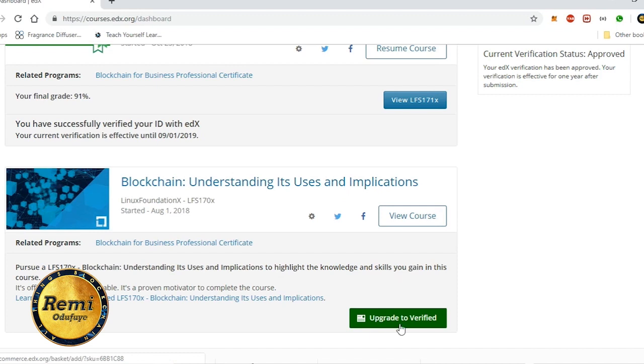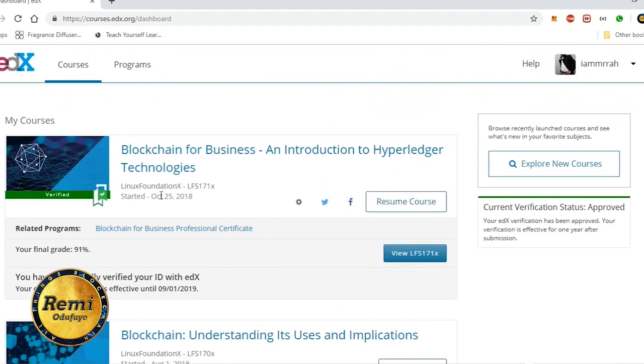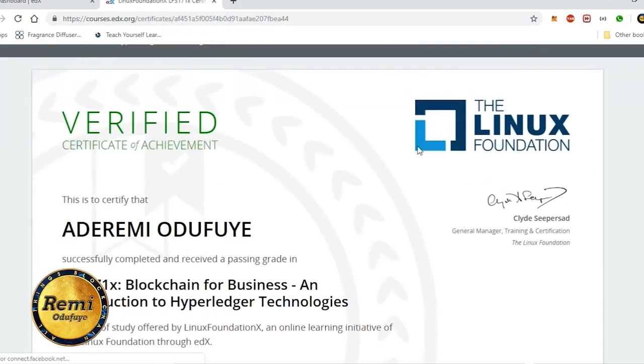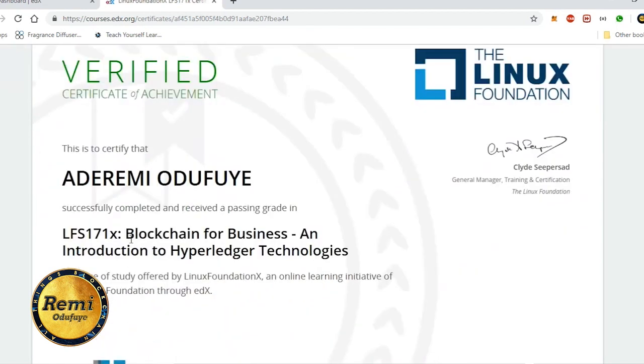As you can see, I have another course here called Blockchain for Business. You can upgrade to be verified, but no, I'm not verified on this. What being verified means is that once you write the final exam after the course, you get one of these cute certificates: Verified Certificate of Achievement, Remy Duffy, Linux Foundation, Blockchain for Business. But you don't have to be verified, you have to pay for that. You can just sign up for the course for free.